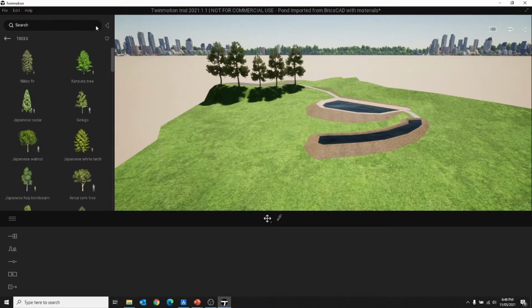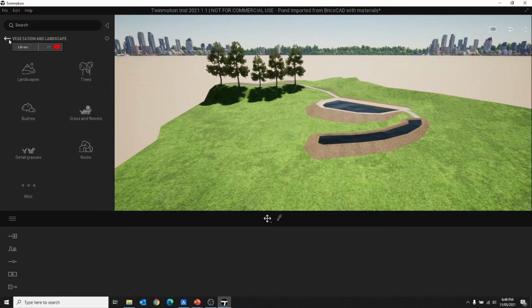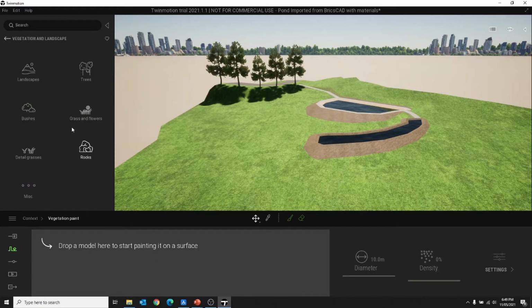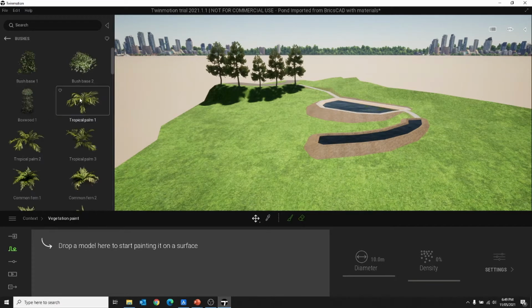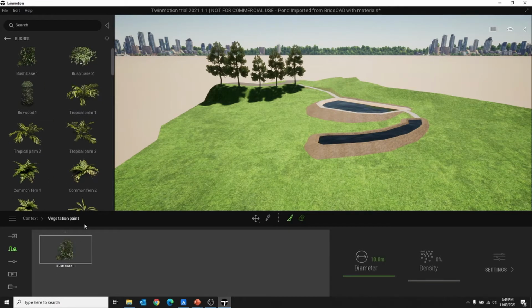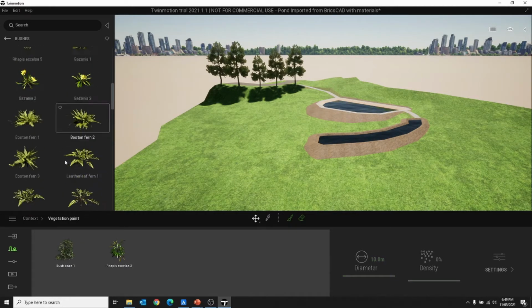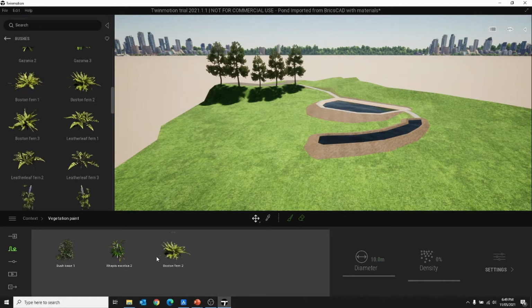What we also have here, if we look at the options in this menu, there's a vegetation. We have bushes, flowers, rocks, etc. I won't go through all of these. What I will do very quickly is select vegetation paint. So what I do here is on the bottom, I make myself a little palette. So if I go to bushes, I will click on, say, bush base 1, and again I'm picking these quite randomly, and I'll say one of these ferns.